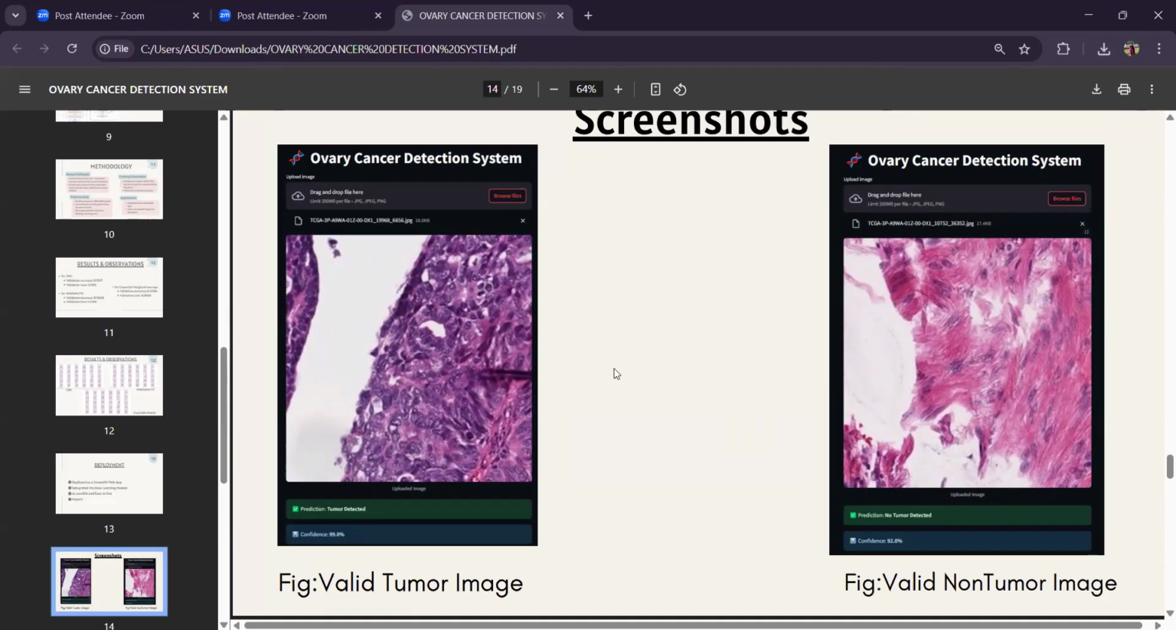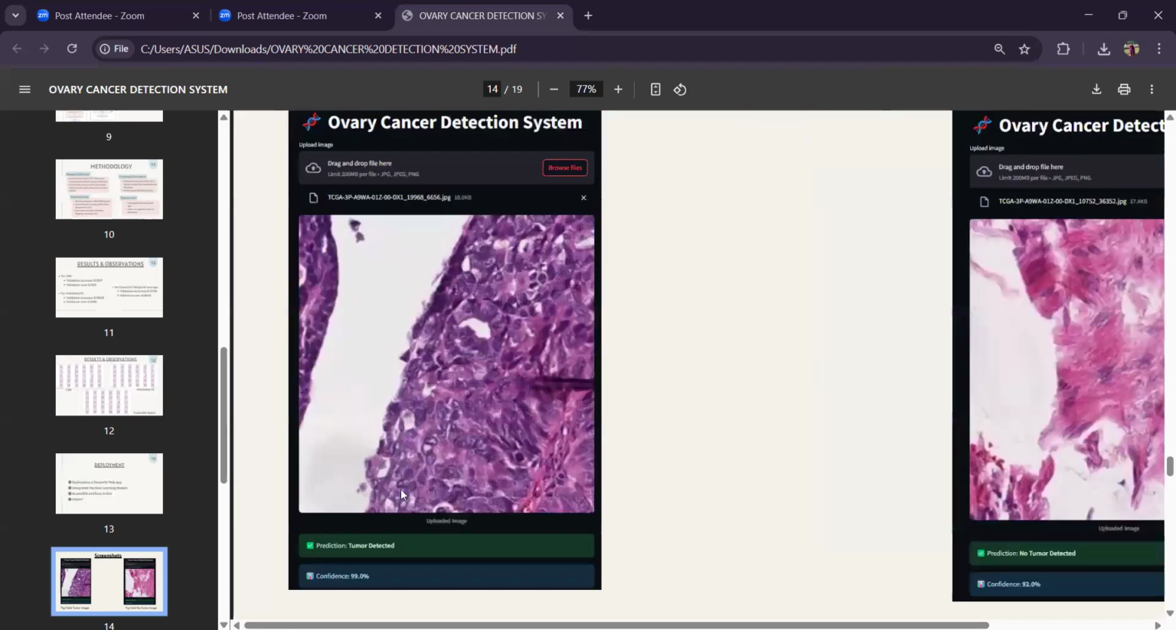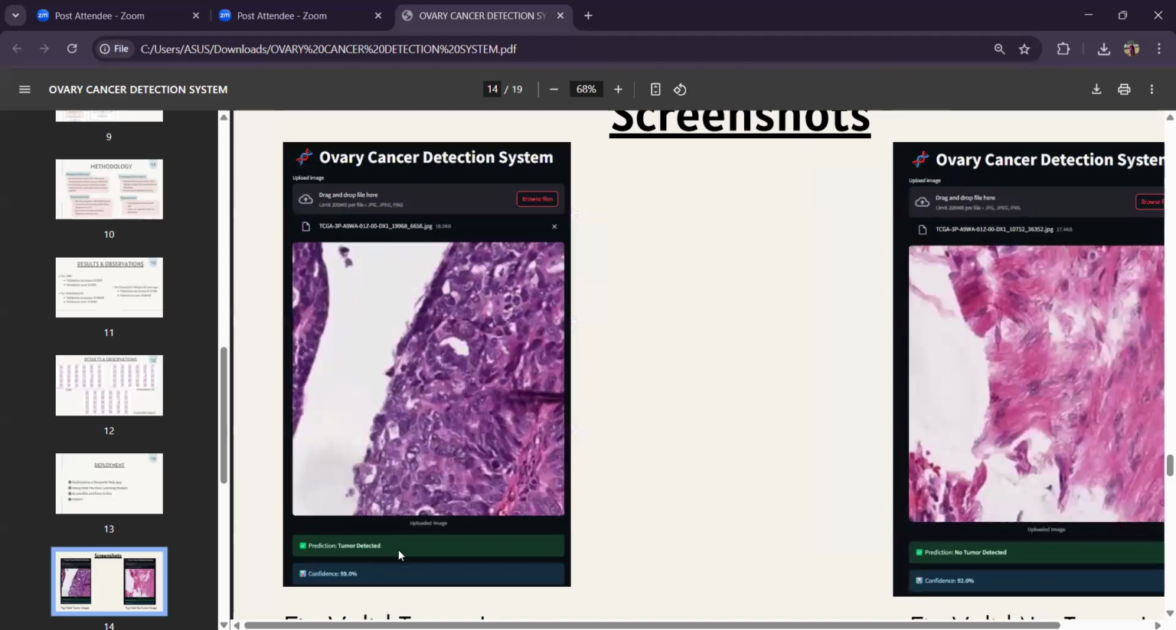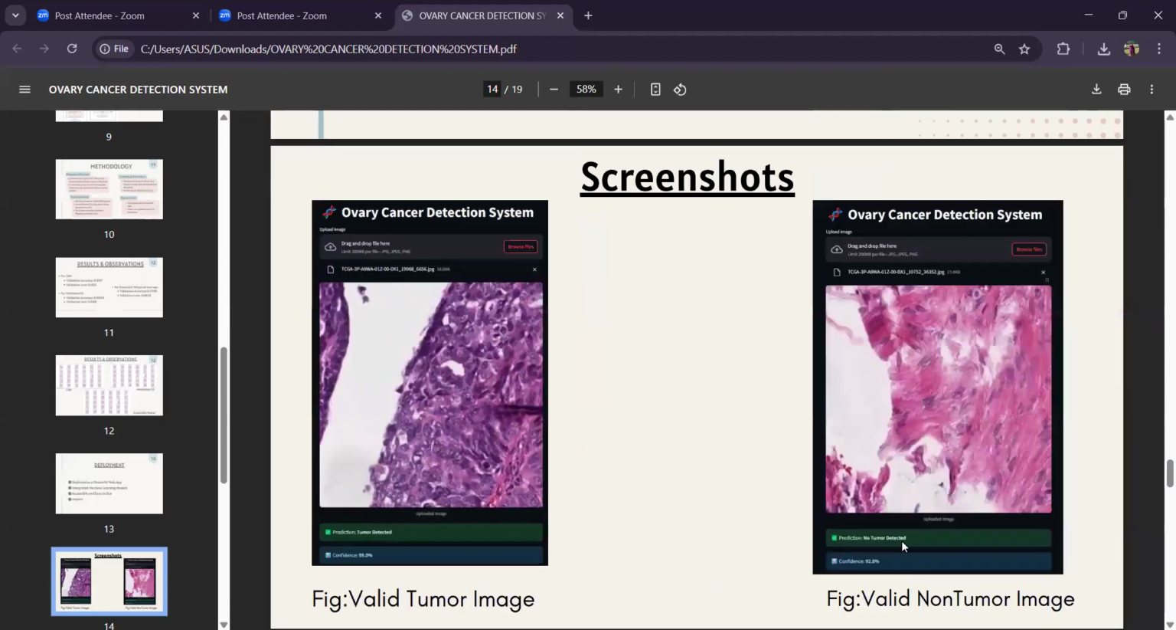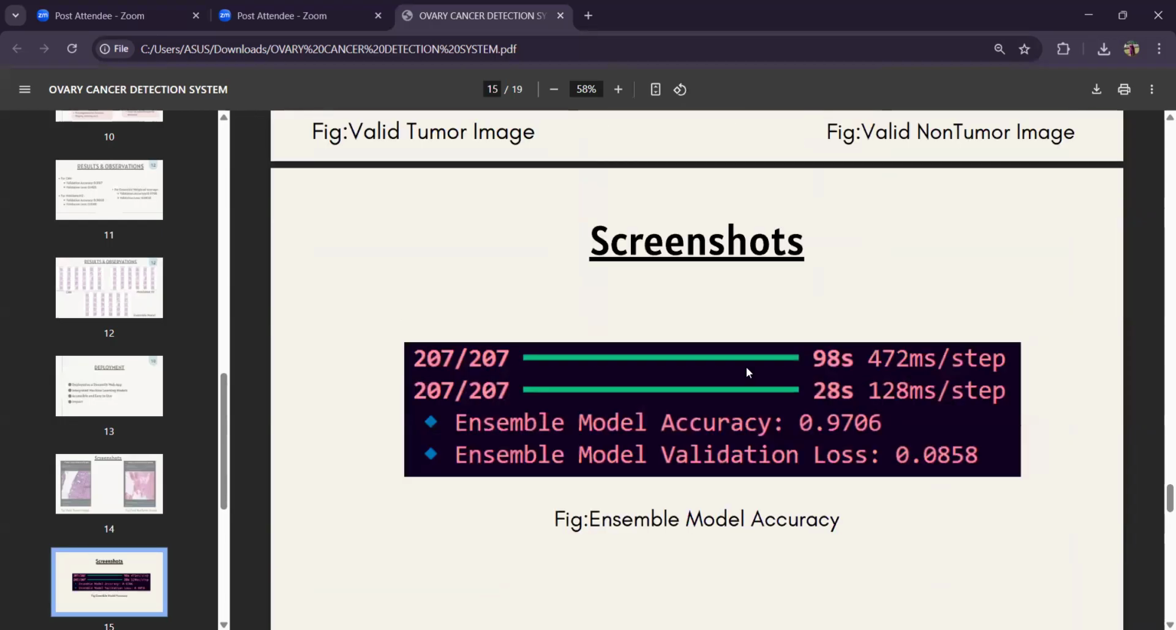Okay, so these are the screenshots I have provided in the slide as I have shown in the demonstration. As part of the demonstration, here is a valid tumor image and its confidence score, and here is the non-tumor image, also with its confidence score. And this is the ensemble model that we are using. As I have told you, we have divided the dataset into 207 image batches, and each batch will contain 32 images. So the ensemble model is trained on these batches and it shows an accuracy of 97, which is the highest.